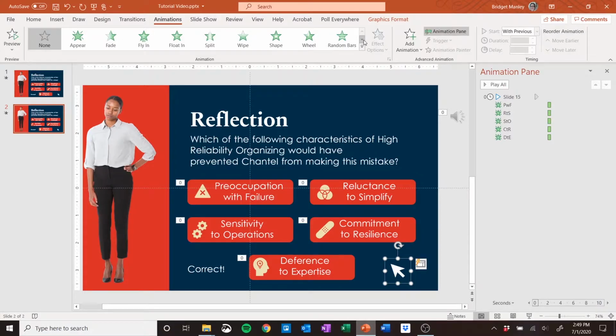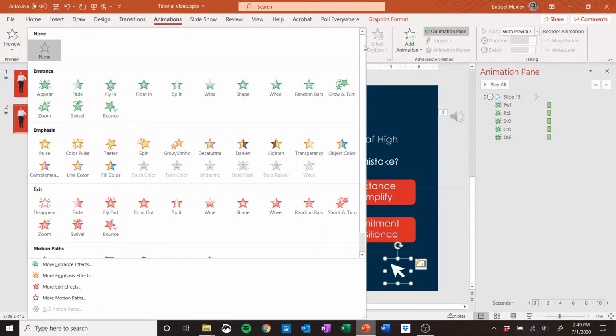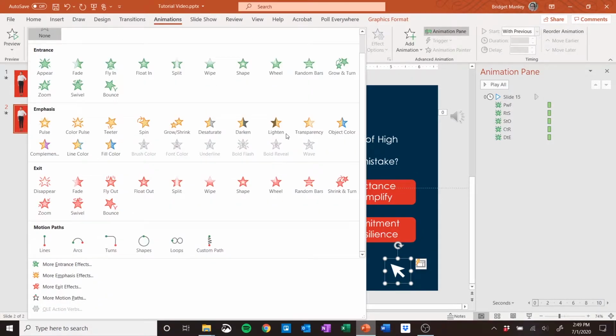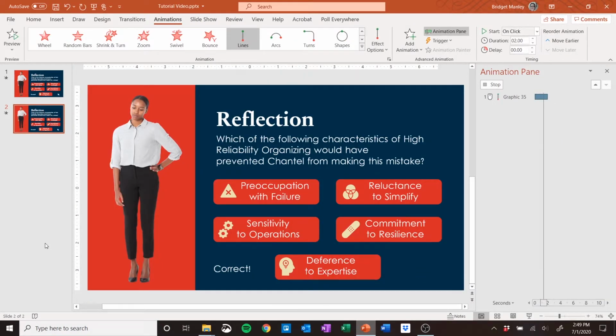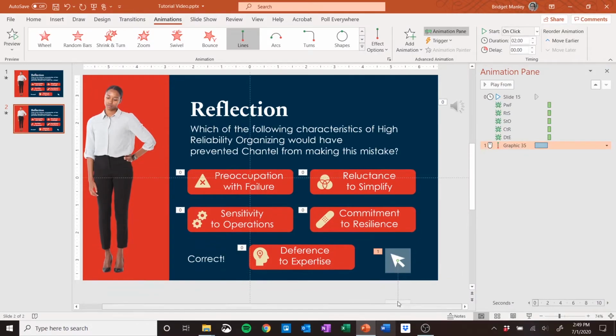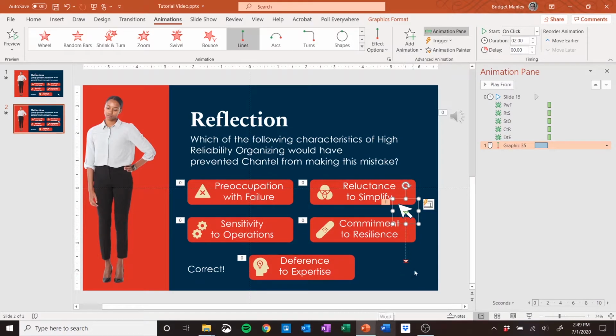So I am going to go up here to the Animations list. I'm going to click the Expand button. Let's go down to Motion Paths and pick Lines. Now automatically it's set on a motion path that moves the arrow off the slide, and of course we don't want that. So let's click and drag the object up so we can see it.